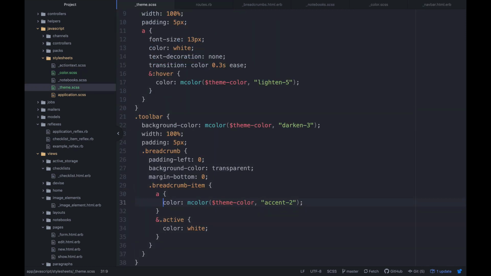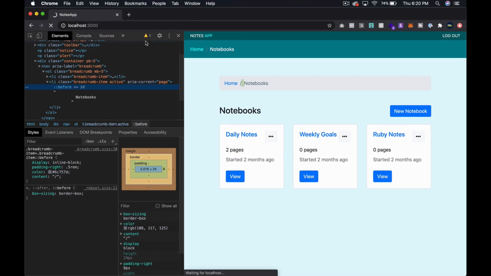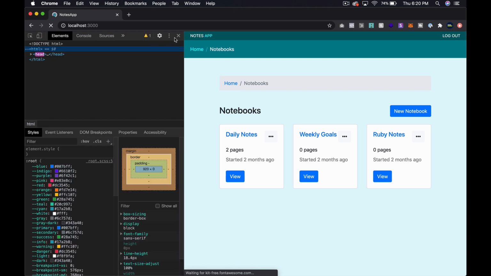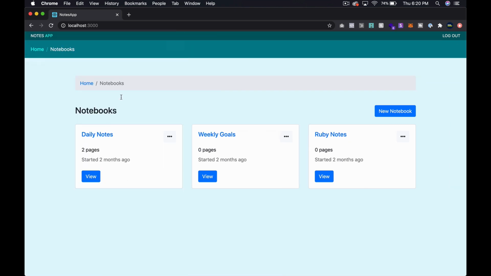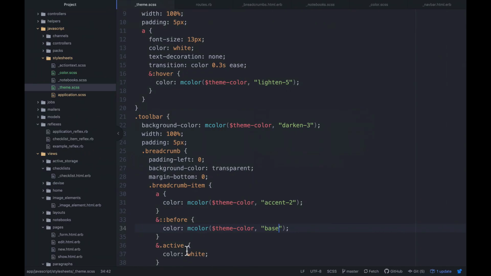So breadcrumb item, how can I do this? Can I do this? Is this the thing? Like that? And then color, and then let's grab the theme color base. And I think this is going to look cool if it works. Yeah, cool. So now let's click into a couple of things and see what it looks like when you're nested in. Okay, so I like that. I'm going to go ahead and remove this breadcrumbs here.